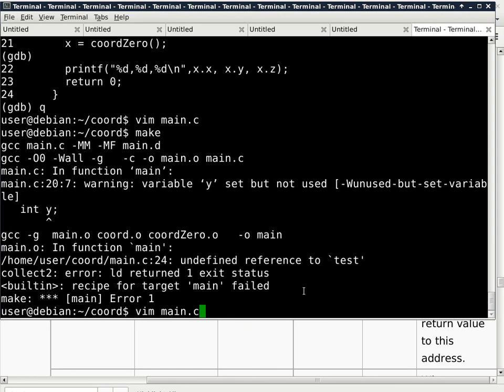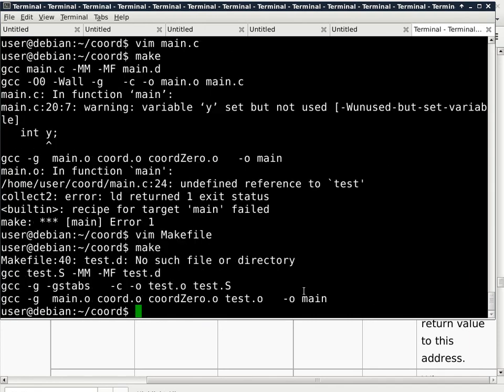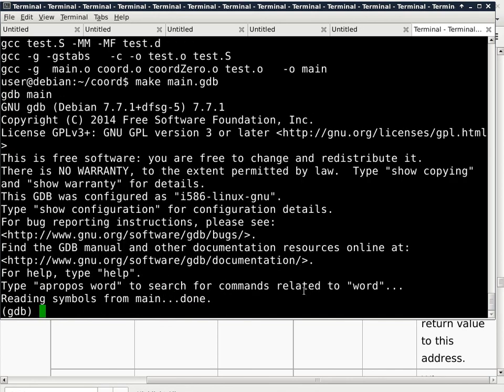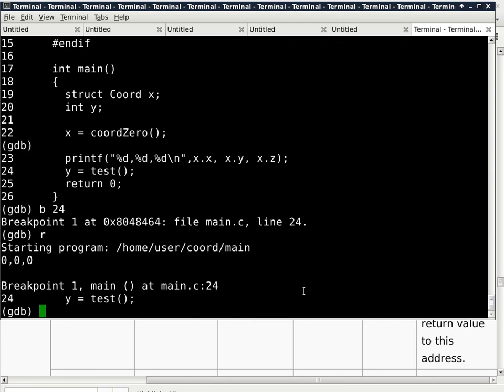Okay, it's complaining undefined reference to test. Oh, that's because I did not change the makefile to also refer to test.uppercase s. There we go. Okay. In fact, I should be using this more consistently. Put a breakpoint on line 24, run the program, and this is the moment of truth.